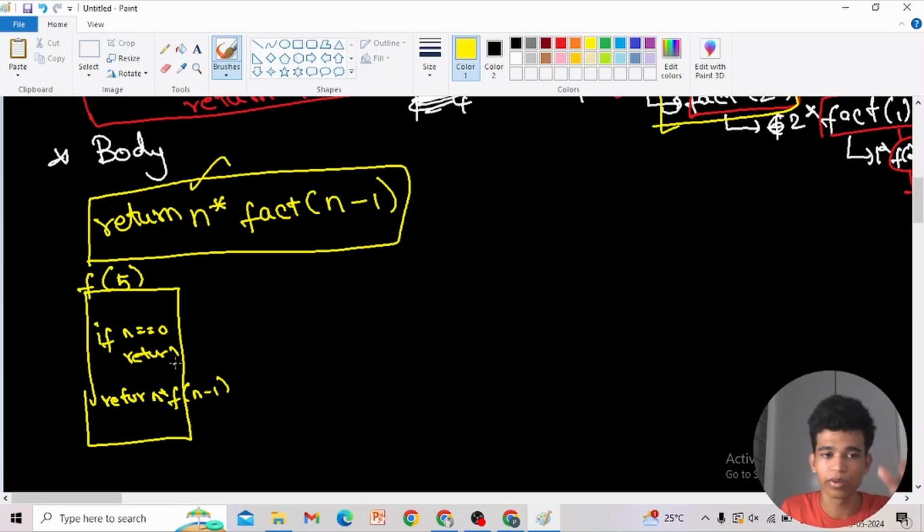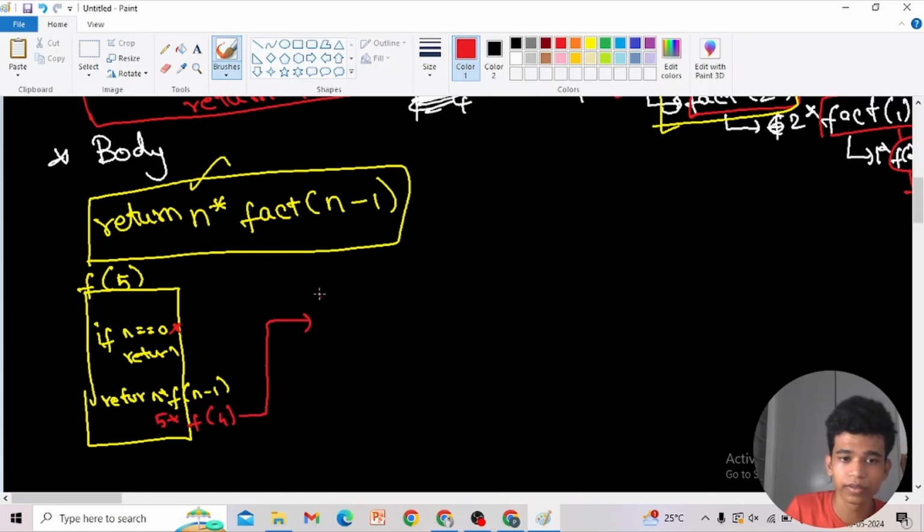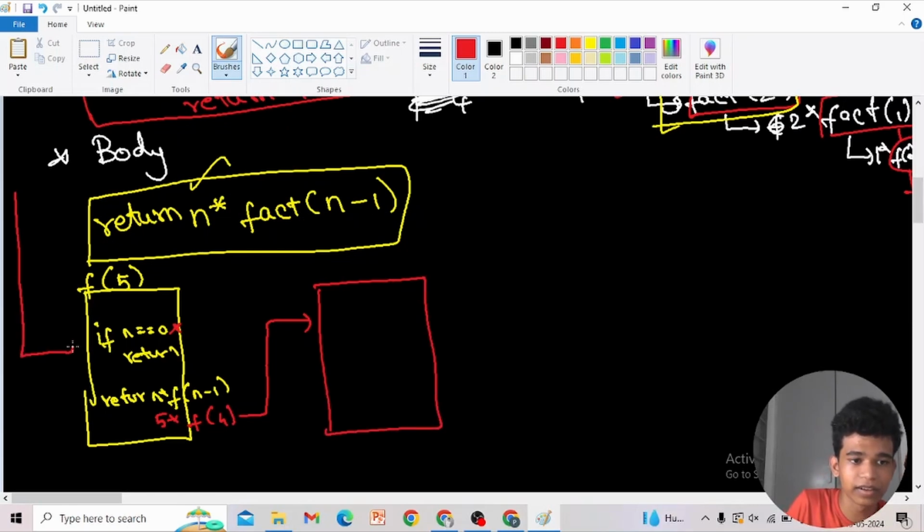For f of 5, it will come. Just observe the control flow. Is 5 equal to 0? No, this is not true. So it comes here. So 5 into f of 4, right? Again, it will go to here. It creates another internal stack. Let us take here. This is the internal stack. Here it is f of 5. Now what is created? f of 4. Put f of 4.